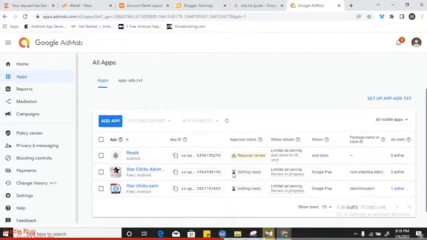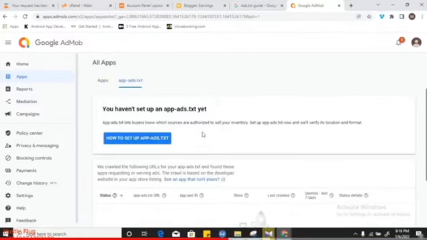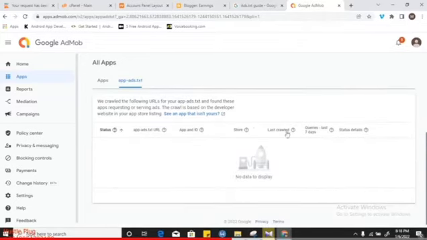Now you can see app ads.txt here. Click on it. Okay. So click on how to set up ads.txt.